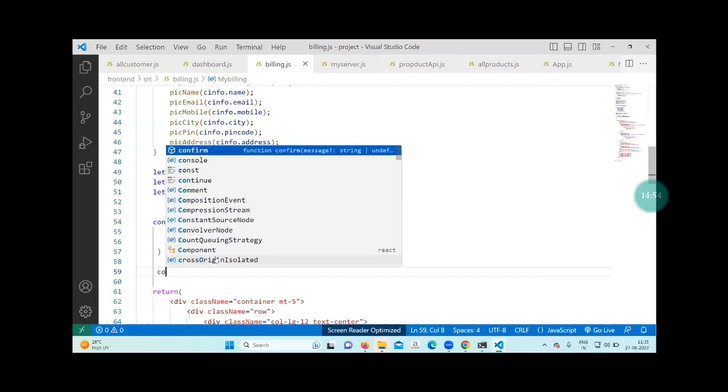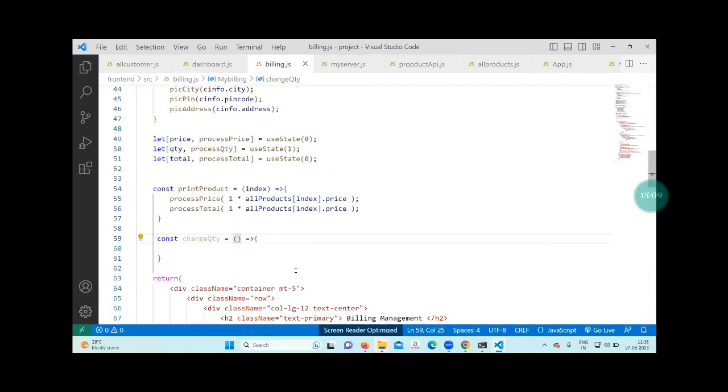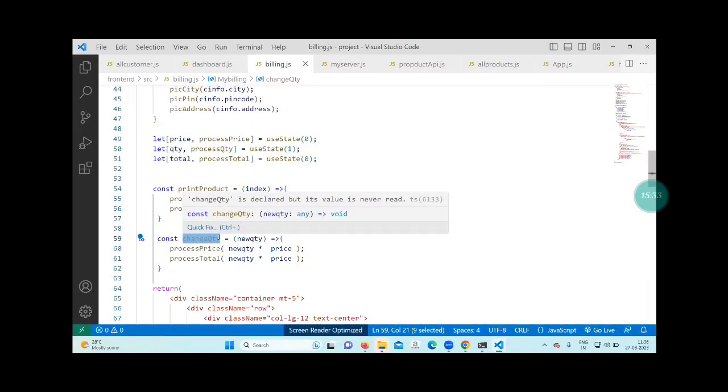Write another function, change QTY. In that, you will pass the value as new QTY. Then you will call these two lines and add here new QTY into price. Which price? The price that is available under the state. QTY into price. So this function we will call on change. Whenever we change the dropdown, we will call this function. Then you will see automatically the price and quantity will be changed.